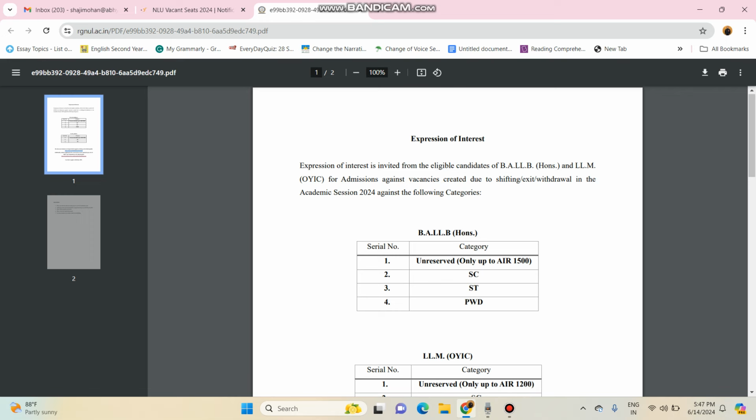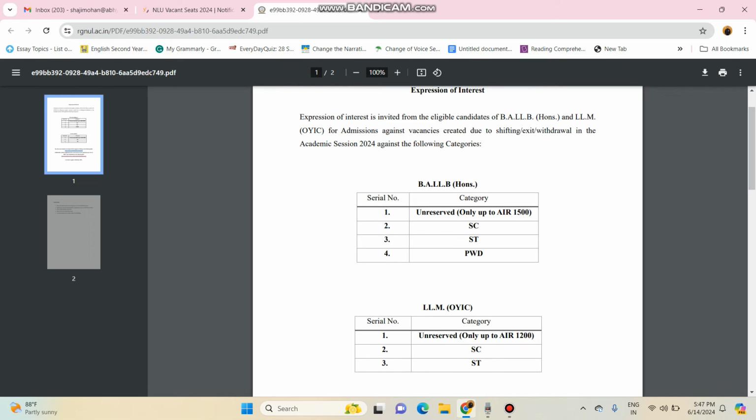Here is the notification for BA LLB and LLM. For BA LLB, those who belong to the unreserved general category with an All India rank up to 1500 can apply for RGNUL Punjab, and for SC, ST and PWD candidates, there is no upper limit given by the NLU. RGNUL Punjab did not mention the number of vacancies. The only thing they have mentioned is who can apply: unreserved candidates up to 1500 rank, and SC, ST, PWD candidates irrespective of rank. Keep in mind, only those who have appeared for CLAT 2024 are eligible to apply here.